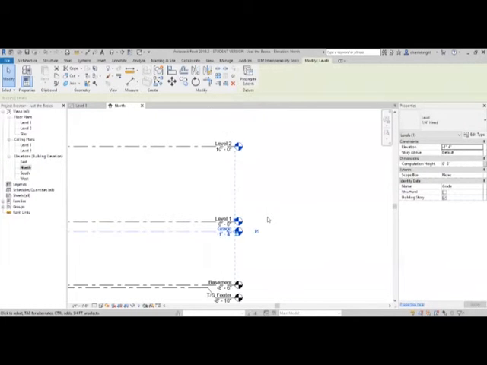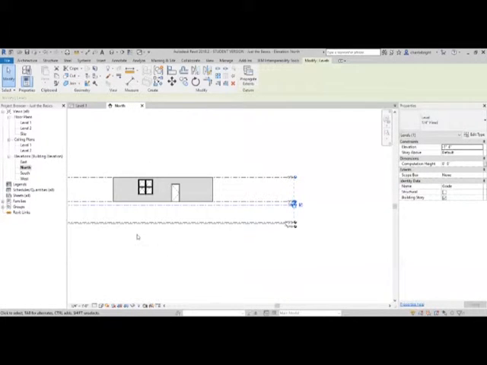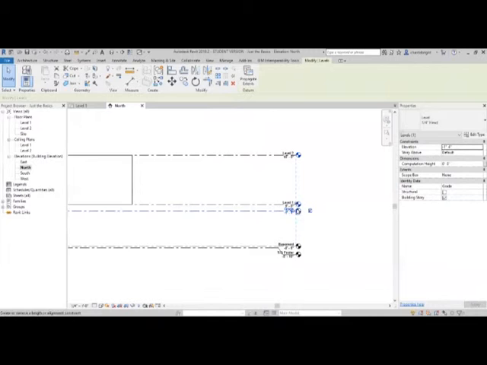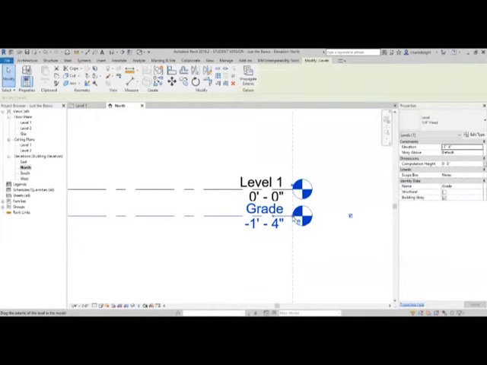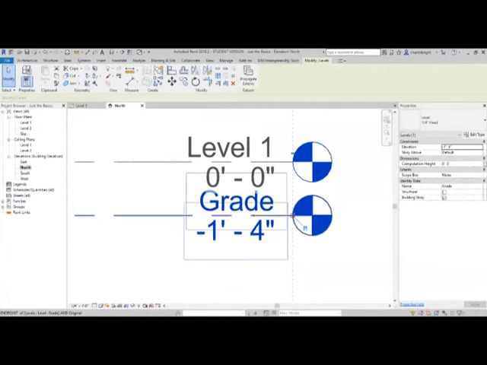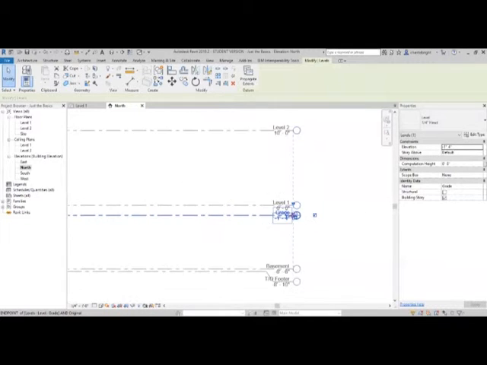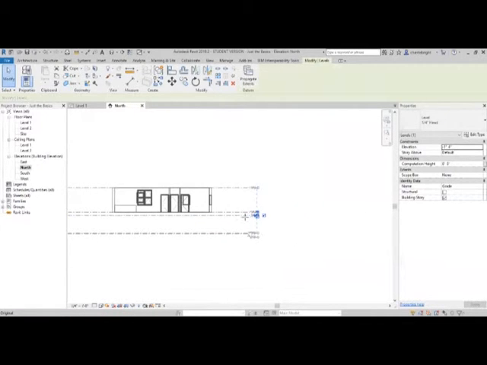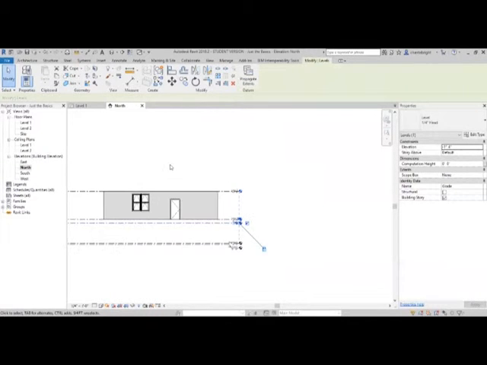So now that I have all of my level lines in the way that they should be, actually I'm going to click on them. You can take this grip that's right next to the target here, and move it over closer to the space. That way you don't have so much hanging out.